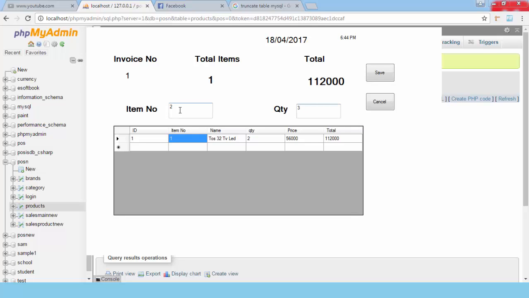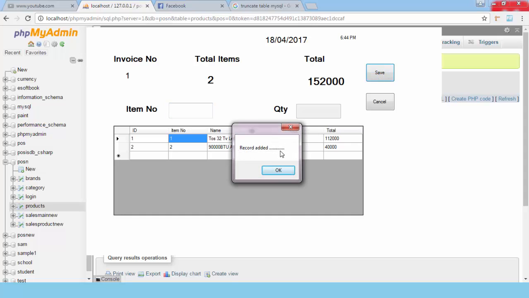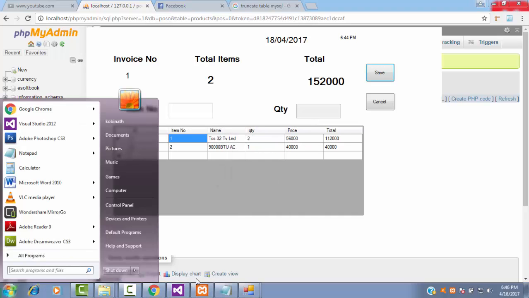Now I need the second one. Now you can notice the second one is this one, AC, one quantity. Here this will be the price. This is the total. Here you can see the gross total at the top. This will be your gross total. Once you complete the sales, if you click the save button here, record added. Click OK. That is the thing you have to do.